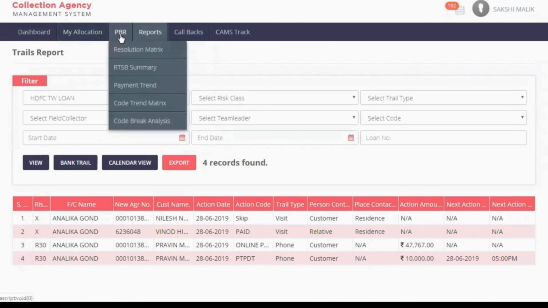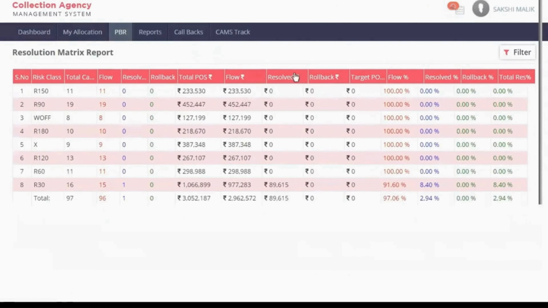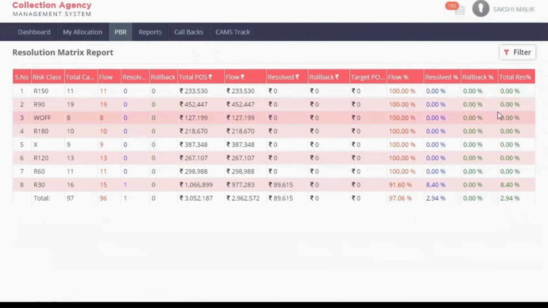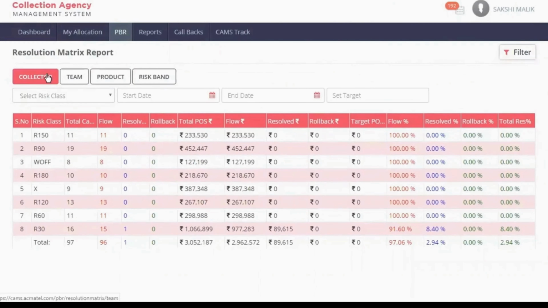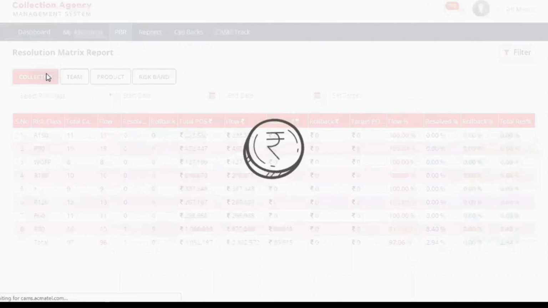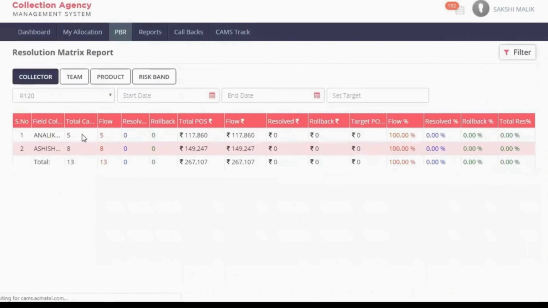Now, let's come to PBR. In PBR, you see the resolution matrix according to the bucket you are seeing. If you want to see it according to the executive, then we click on field collector and use filters, so trails are visible, showing how many cases are locked for them, what's their total POS, how many are in flow, and how many have been resolved. So, everything is visible from here. No need to create a separate sheet for this. We can see everything from here.